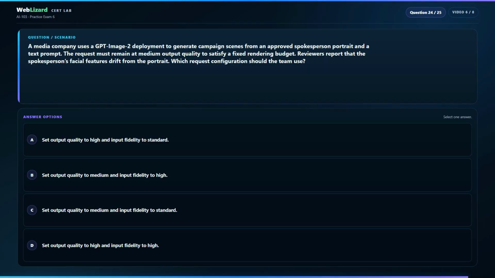Question 24. A media company uses a GPT-image deployment to generate campaign scenes from an approved spokesperson portrait and a text prompt. The request must remain at medium output quality to satisfy a fixed rendering budget. Reviewers report that the spokesperson's facial features drift from the portrait. Which request configuration should the team use?